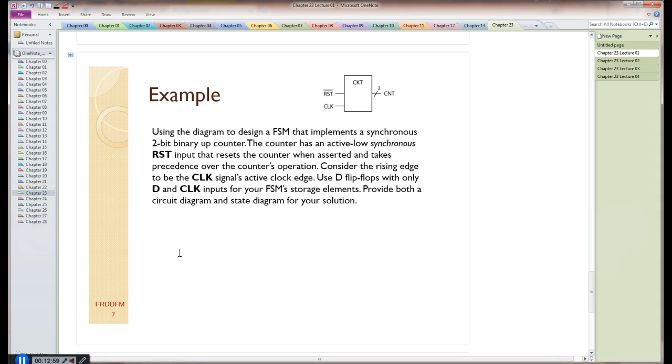This is our second example. This is similar to the last counter, but it has an extra input. It has this active low reset input. So the issue here is it's very much the same as the last one, except this one has some conditions associated with the transitions. And the condition is the reset input, and it happens to be an active low input. This is still a 2-bit binary up counter, which means it's counting 0, 1, 2, 3, and what else is there? It says use D flip-flops. Everything's pretty much the same.